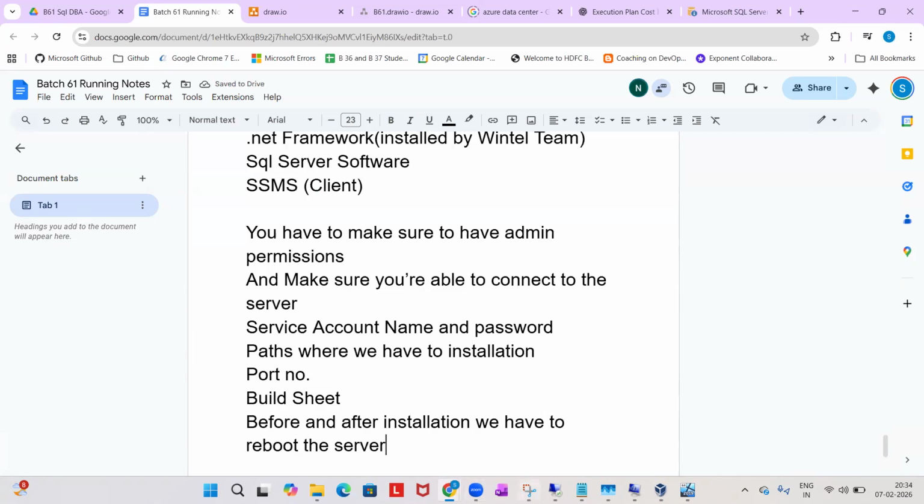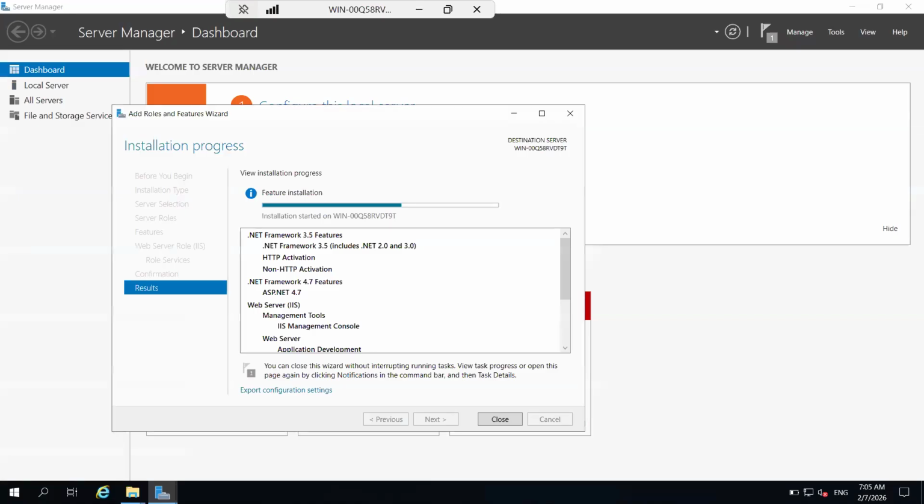Because on this server, the Windows team will install a few things, the network team will install a few things, the storage team will install a few things. So if anything is stuck, the installations will fail. For smooth installation, it's always good to restart the Windows server, guys. Before installation and after installation also you have to restart once.